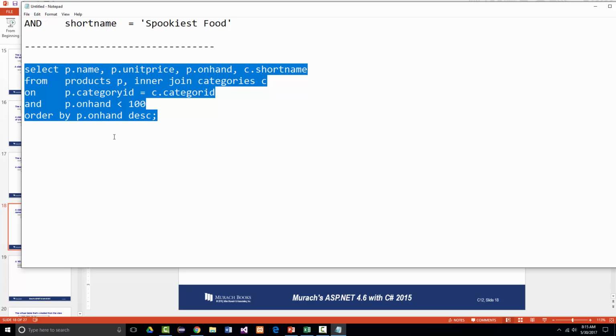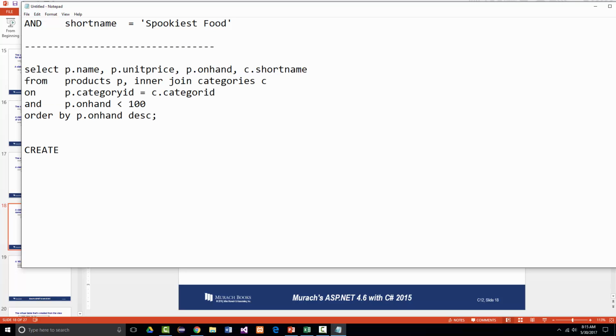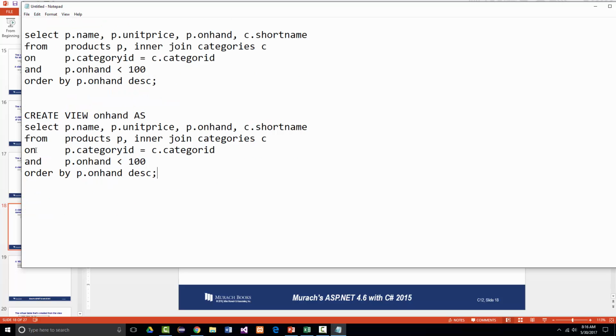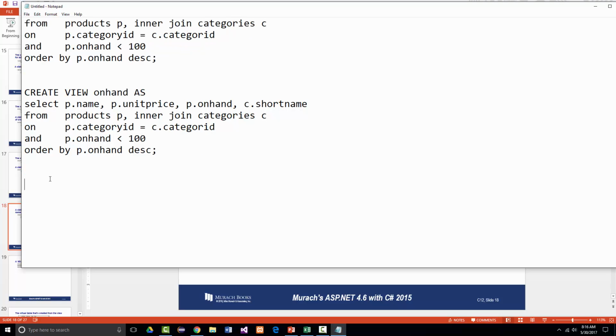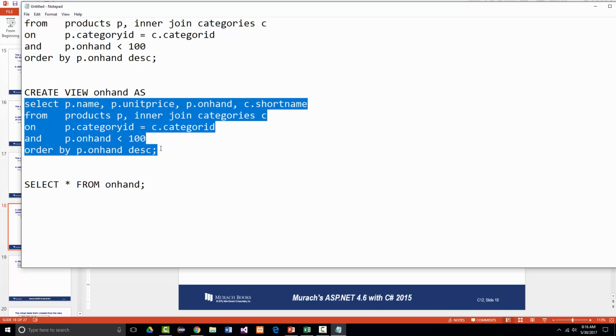I can take this and I can type in, for example, create view, and we'll call it on hand, as. Now, what we're doing is we've taken all that and we've saved it with a new name. So now if I just say select star from on hand, since I've created a view which is a saved query, when I type in this, it runs this. And as you can see, it's a lot less typing.